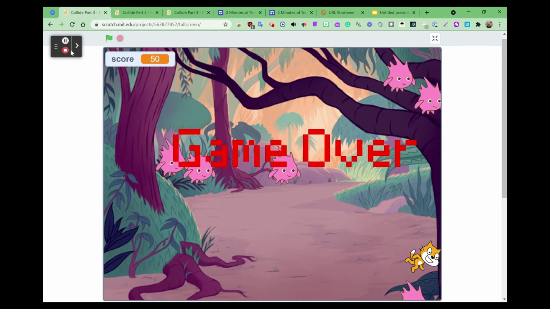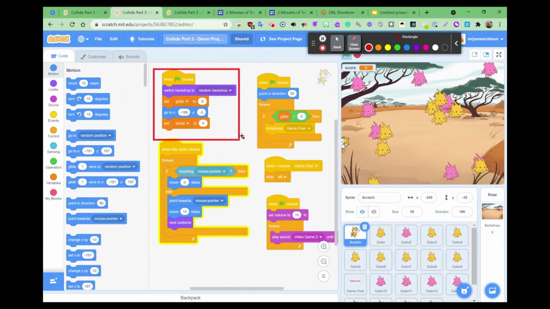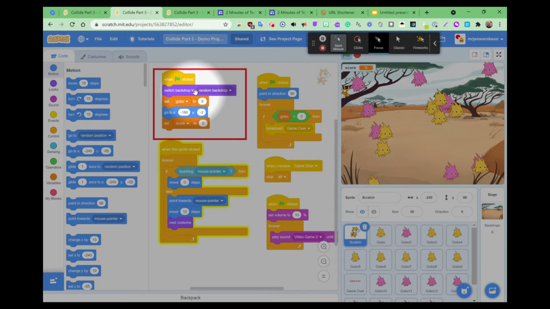Let's have a look at what the code looks like. Let's focus on these blocks to start off with. Here is the switch backdrop to random backdrop once the game has started. So all of this code has been changed. You'll see set gobo to 8. So we have a variable now called gobo as well as score.